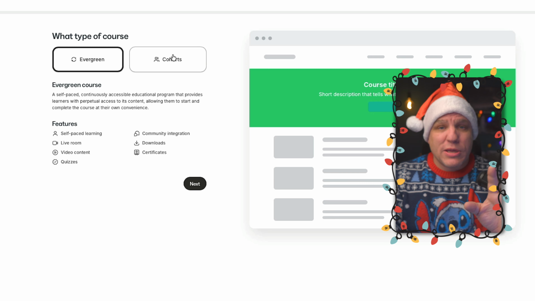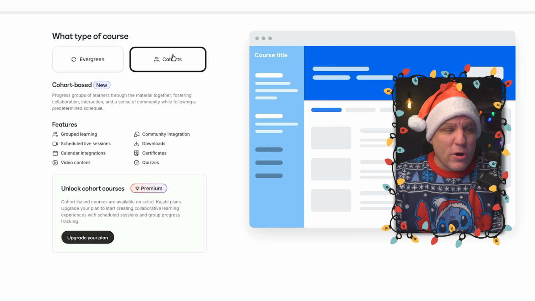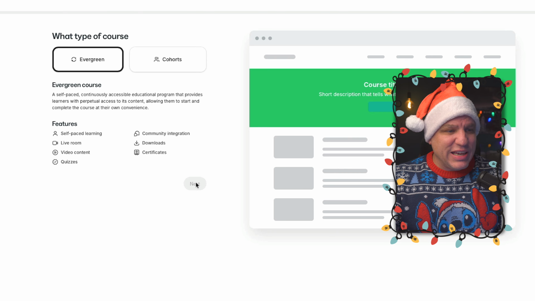They can't access it until they get a certain grade, or a passing grade on the quiz. So it's really cool. Cohorts is basically the exact same thing, except it's more group learning with scheduled live sessions. So you'd schedule it out. You're basically running the course live. So we're going to go ahead and just click next.